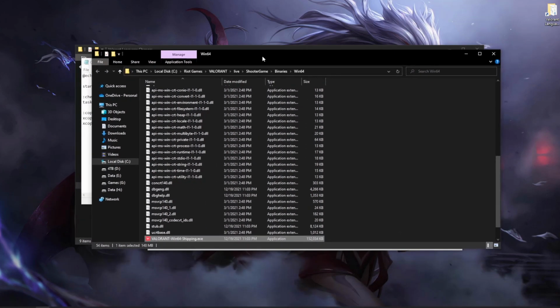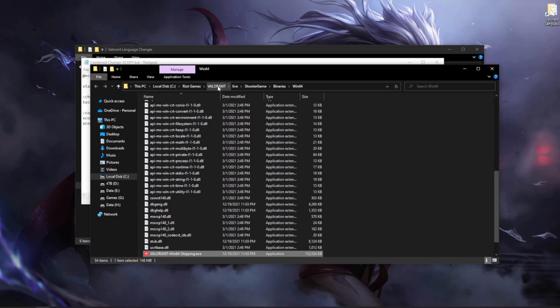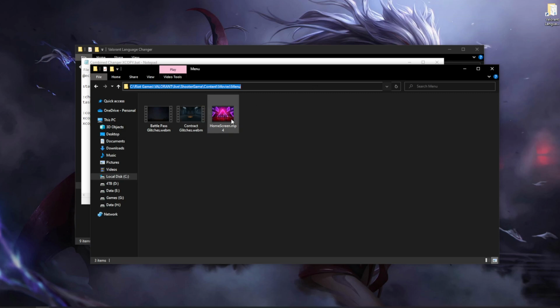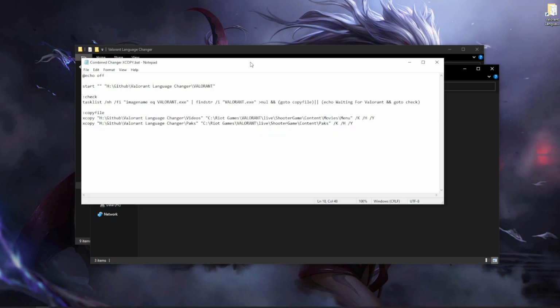It's going to lead you to the Valorant directory, and you can go back to Valorant and then Live, Shooter Game, Content, Movies, Menu. And you want to copy the URL up here. So you can see the default home screen is here. And just paste it in right there.